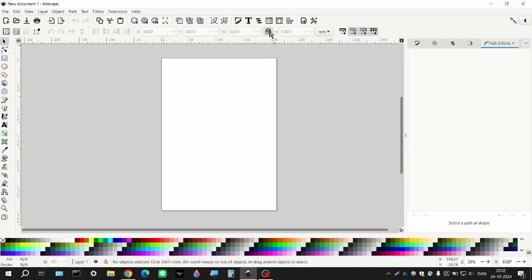I go lock my aspect ratio. First of all, I make sure the option to scale the stroke width by the same proportion when scaling objects is turned off. That means if I scale anything up and down, the width doesn't change. I'm in control of the width at all times. So that's the top here. I have my tools over here, my colors at the bottom. I may have more colors than you, that's just how I like it.